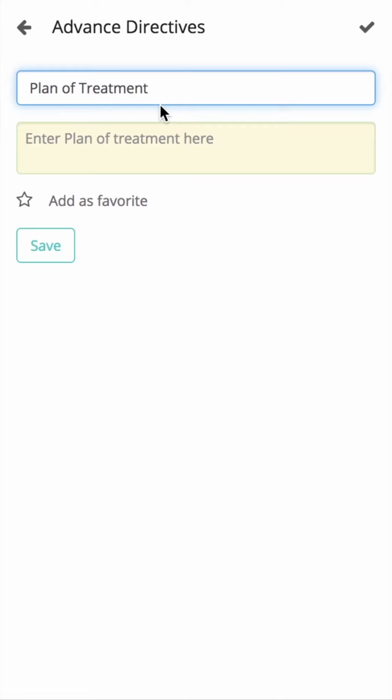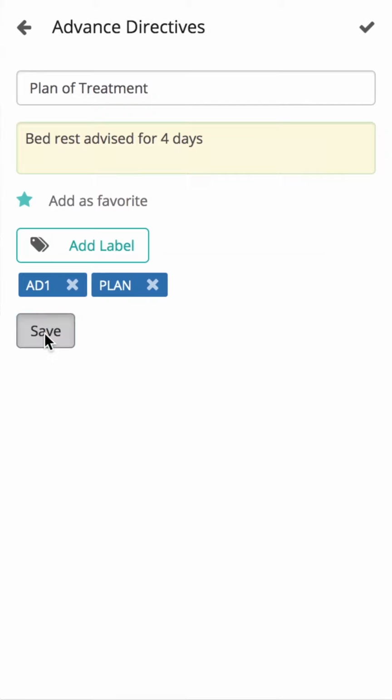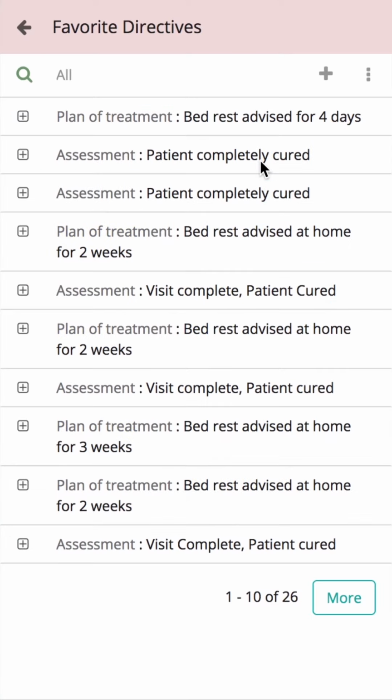Please note that only one assessment can be added per health record, but multiple plan of treatments can be added. Enter the required details and click on Save. Click on the Favorite icon here to view the favorite advanced directives stored and labels created.